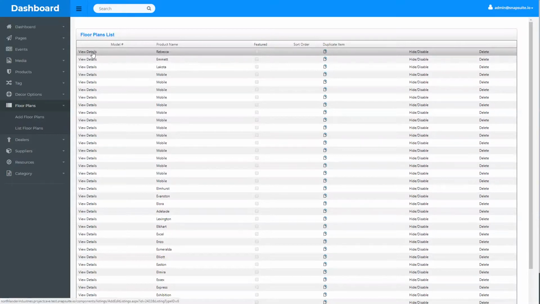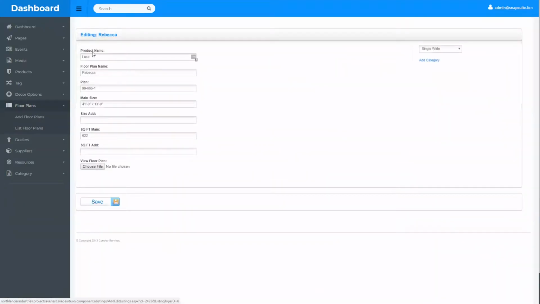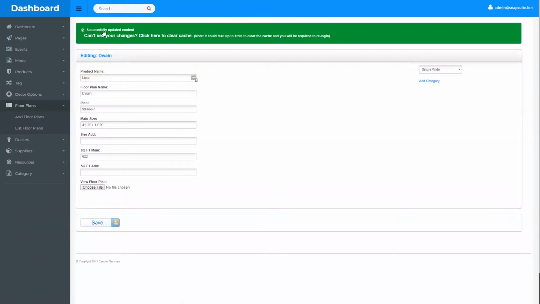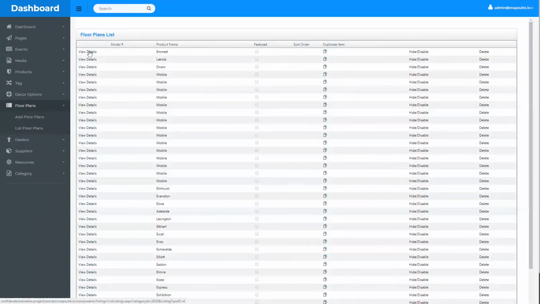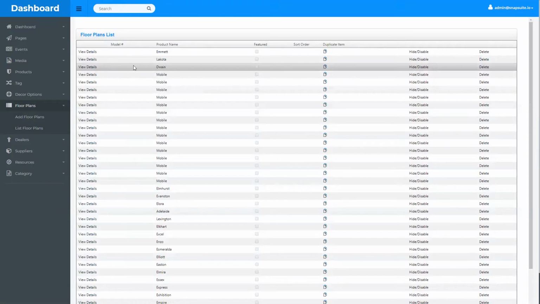So I'm going to say view details, and I've decided I want to rename it Dwayne. So I'll rename my floor plan, and I'm going to save it. Don't forget to wait for this green success bubble before you click off of the page. And now I've renamed my page. So if I click list floor plans again, go back into single wide, you can see now that that plan is showing up as Dwayne.